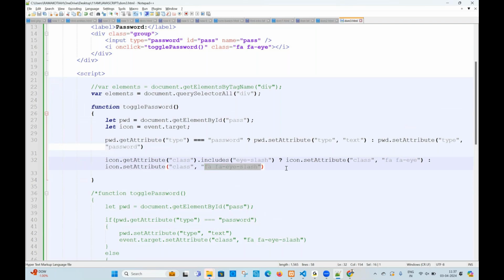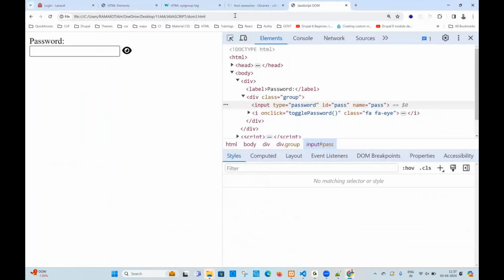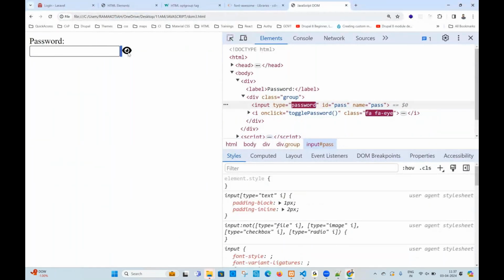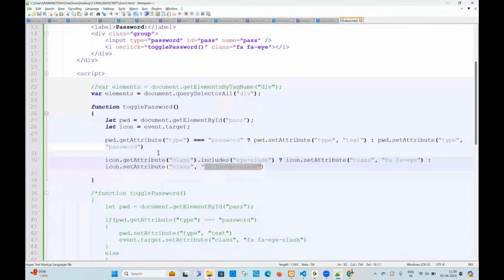So you see how this all works. Of course, you understand, includes is a method which is part of string. Of course, this is also available in array. We are checking if the class includes I slash. If it is true, set this attribute. If it is not, set this attribute. So that's the logic we wrote there.